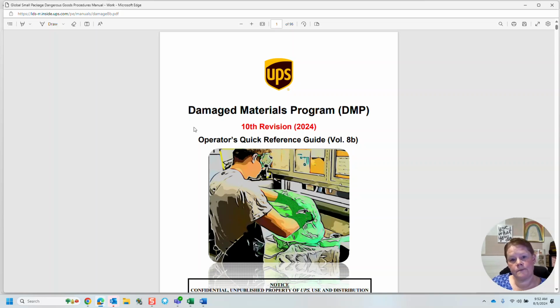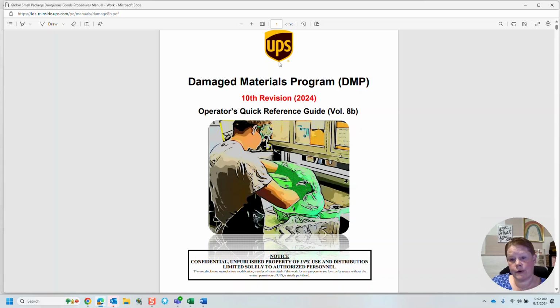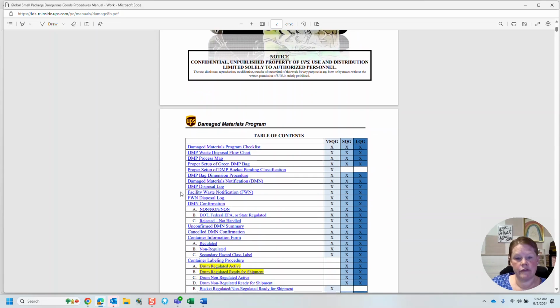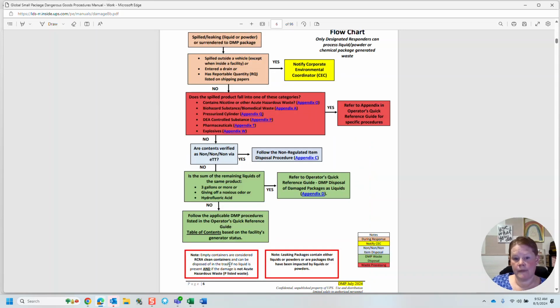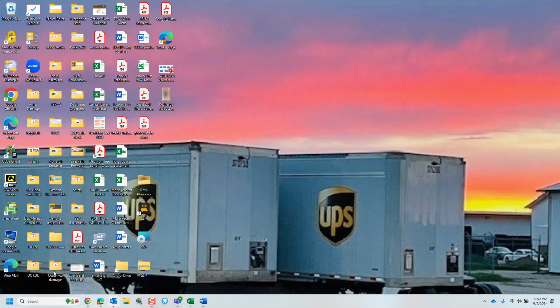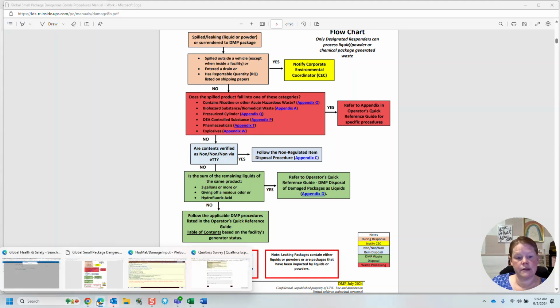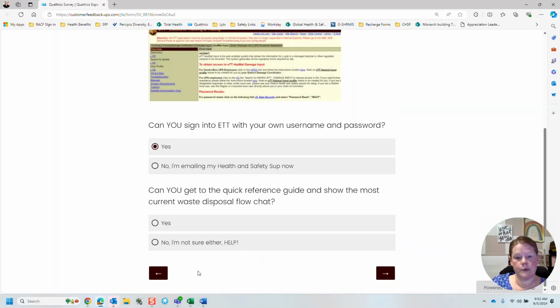And this is how it'll open up, and we are looking for our waste disposal flow chart. So here it is right here. We're going to click on the hyperlink, and here it is. So first we'll go back to this question and answer that yes, we are able to find the most current waste disposal flow chart. And then we're going to go on to our next page.